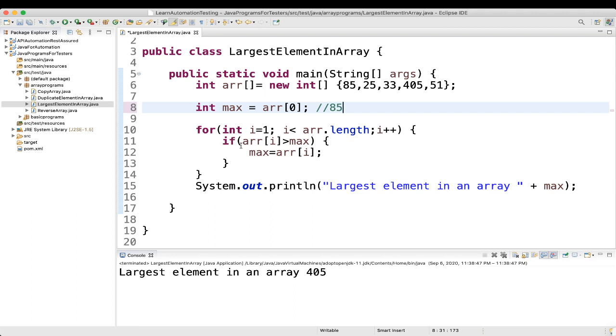Inside that we have written if array of i. So at i position, i means 1, in position 1 what is there, 25 is there. So if 25 is greater than max, we are writing max equal to array of i. 25 is not, so it will go up. Then i value equal to 2. In the second position what is there, 33. Is 33 greater than max? No. Again it will go up. 405. Is 405 greater than max? Yes. So max value equal to array of i.